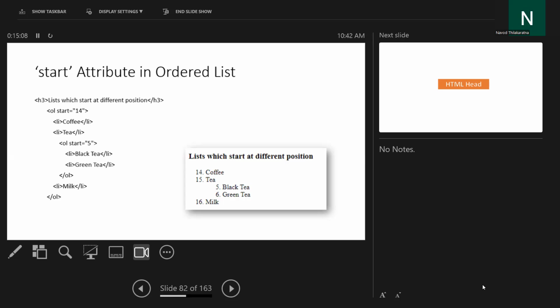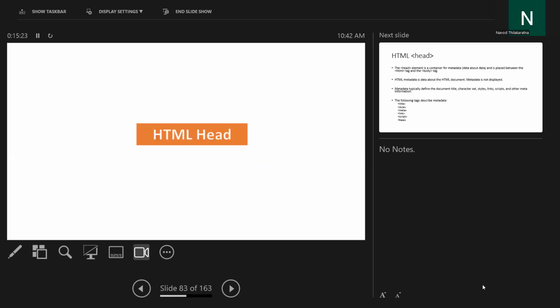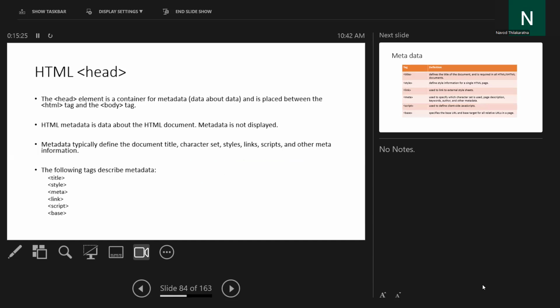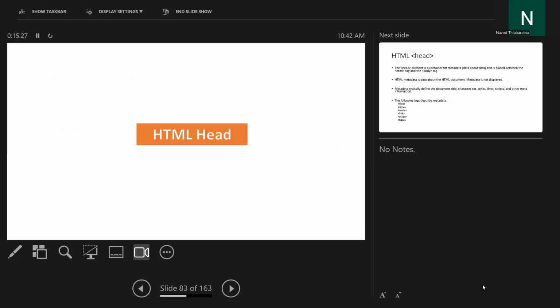Start 14, right? Then again, you have a nested list over there, and you say it should start with number 5. You can define that number too, right? You can basically customize. Right. So HTML head. Any questions up to this point?